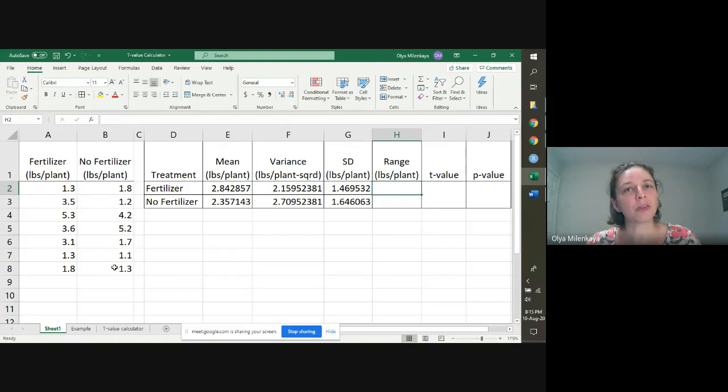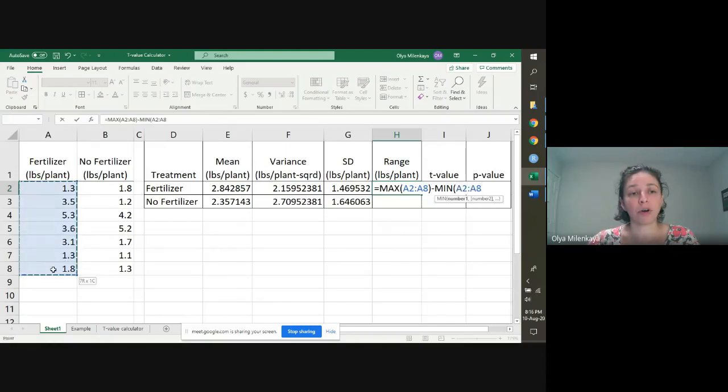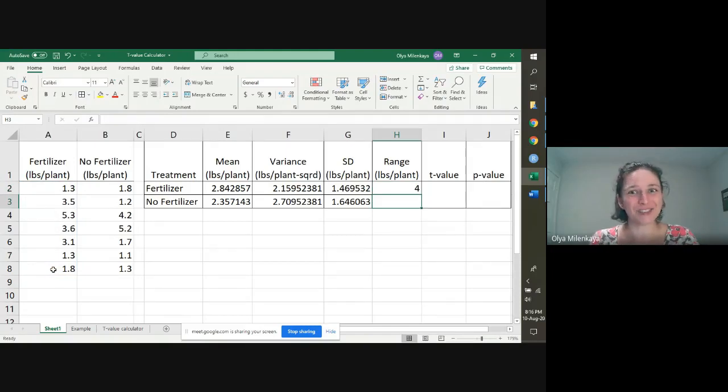What about the range? The range is just the highest number in a group minus the lowest number in the group, right? It's saying what is the difference between the highest and the lowest numbers. So the way we can tell Excel to calculate that is equals max. This asks Excel to find the largest number out of all the data points, and then we're going to subtract min, the lowest number of all the data points. That's the range. And we're going to do the same thing for the other treatment group.